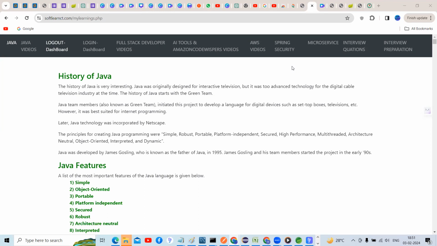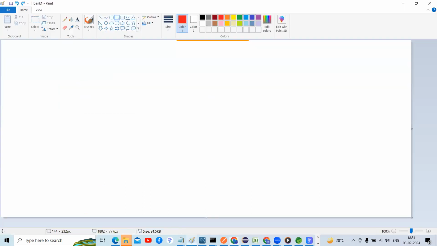Guys, if you want to understand the API gateway, I will show you a diagram. I will draw that diagram and show you, so you people can concentrate here on what we have to do.